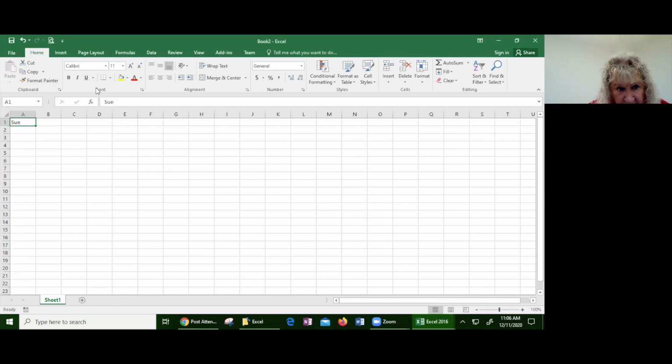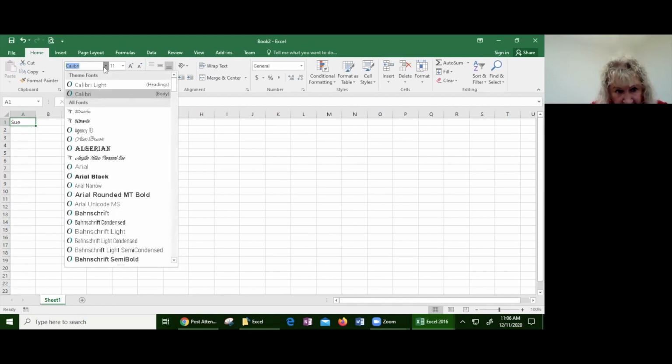Then your next grouping is your Font grouping. The first thing it shows me is that the font I'm using is called Calibri. If I want to choose a different font, I just click this little arrow here, and it shows you all the different fonts you could use.